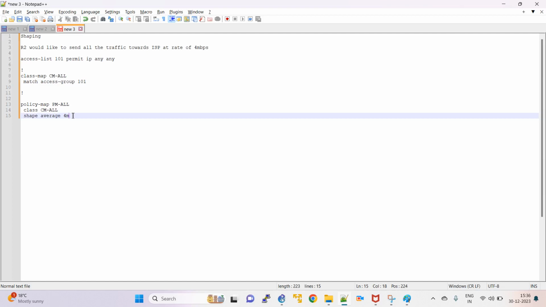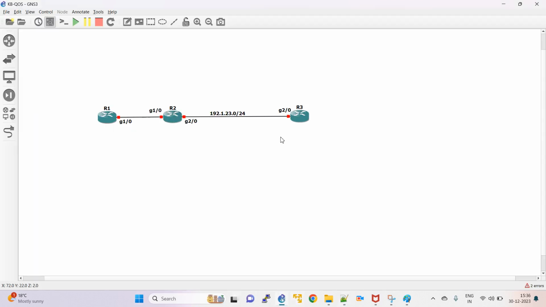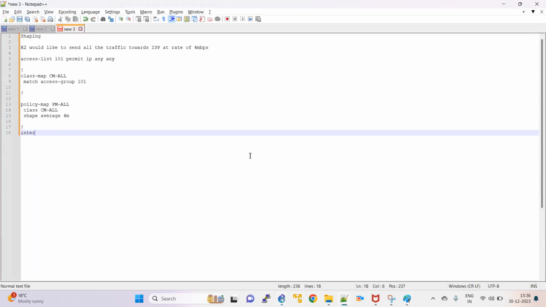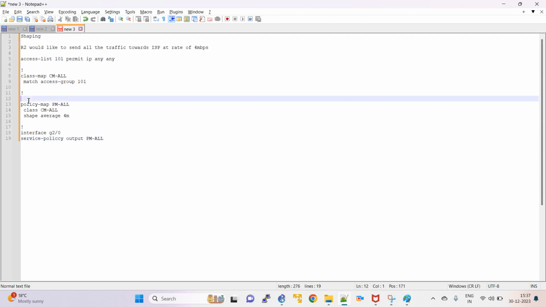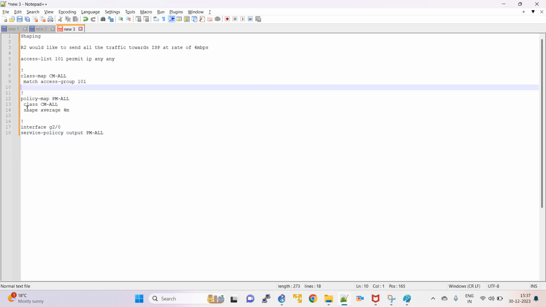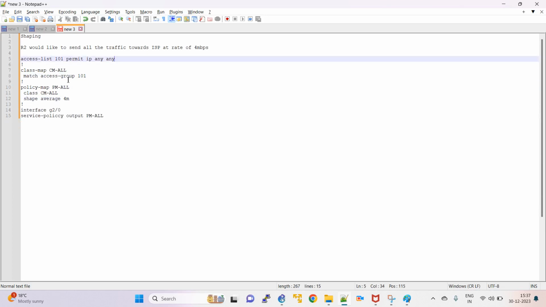Now we will apply this policy map inside the interface. Our interface is G2/0 towards the ISP. Under G2/0, the command is service-policy, and shaping will be applied in the output direction, and our policy map is pm-all. So this is the command.